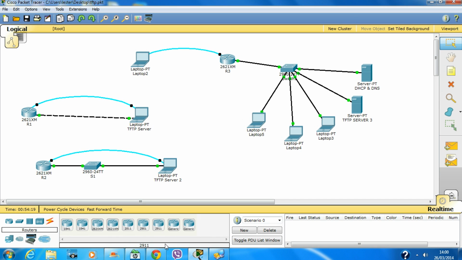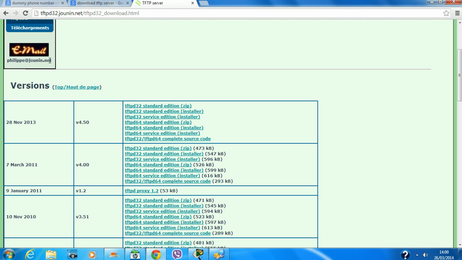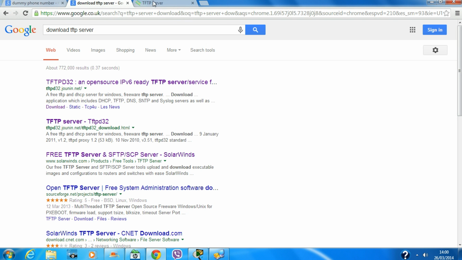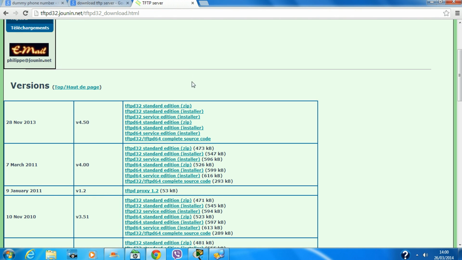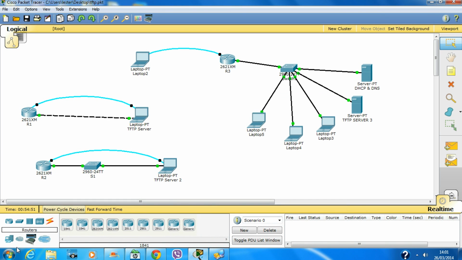All you need to do is download the TFTP server software. It can be SolarWinds or a TFTP server. In my case I'm using a TFTP server. Download it, type in and click on open. This will open this page, and whichever edition you have, 32-bit or 64-bit, you can download and install that. I've already downloaded it, so I won't be downloading it again, but I will show you how to configure it.